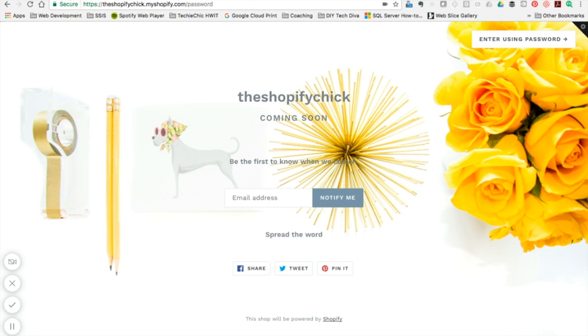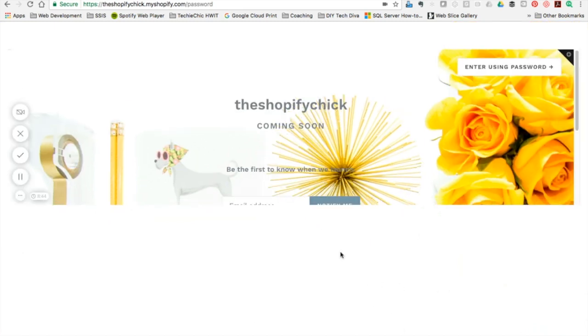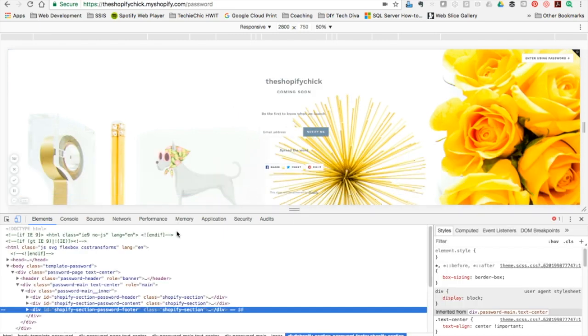One of the things that I like to do when it comes to inspecting my Shopify page is, in Chrome, there is this inspect tool. Inspect allows you to actually look at the HTML and CSS behind your theme. And granted, this is kind of an overly technical piece of this video, but I am a techie person and I like to educate where I can.